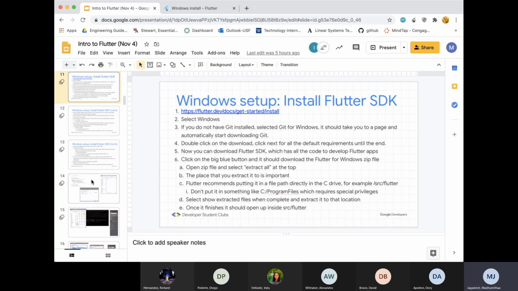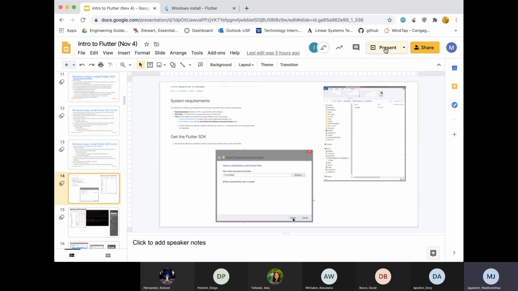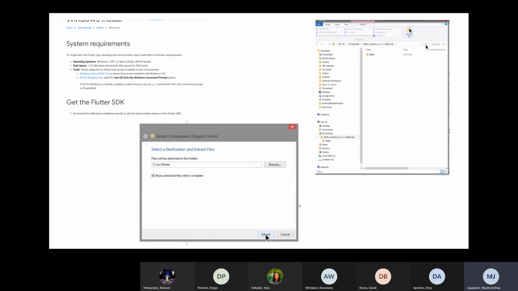If you have really fast internet and computer and you're already at that spot, after you download the zip file for Flutter, you can go ahead and open it. Open the zip file, I mean, and then you select Extract All at the top. So it should look like this once you click on it and you see the Extract All at the top. I want you to go ahead and click that.